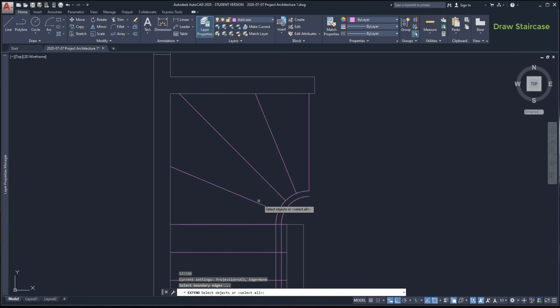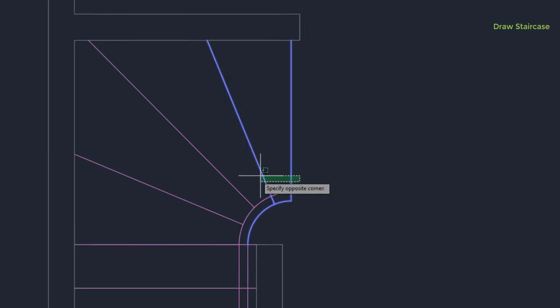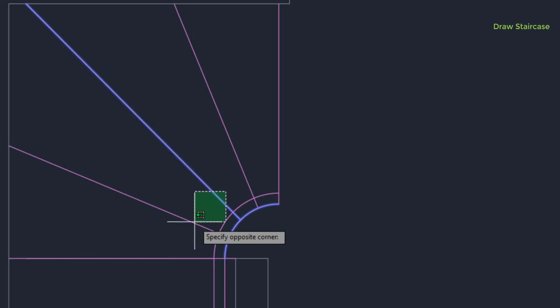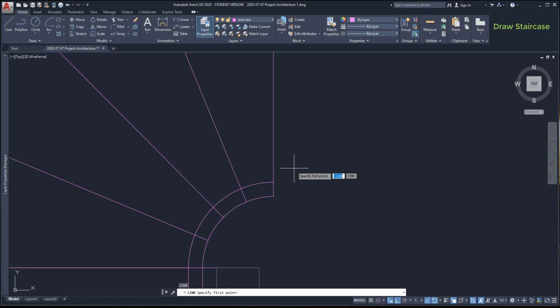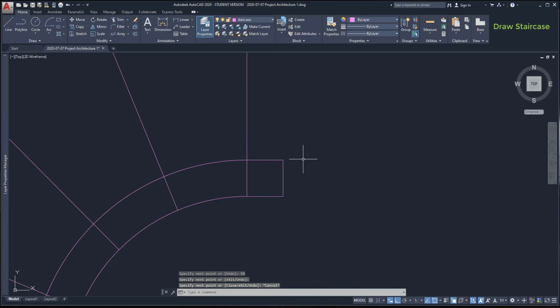But I'm going to reactivate the command again to extend the lines also to this arc. Okay, finally you can draw this end side of the railing. As it doesn't have specific dimensions, just do it how you wish. It's not very important.